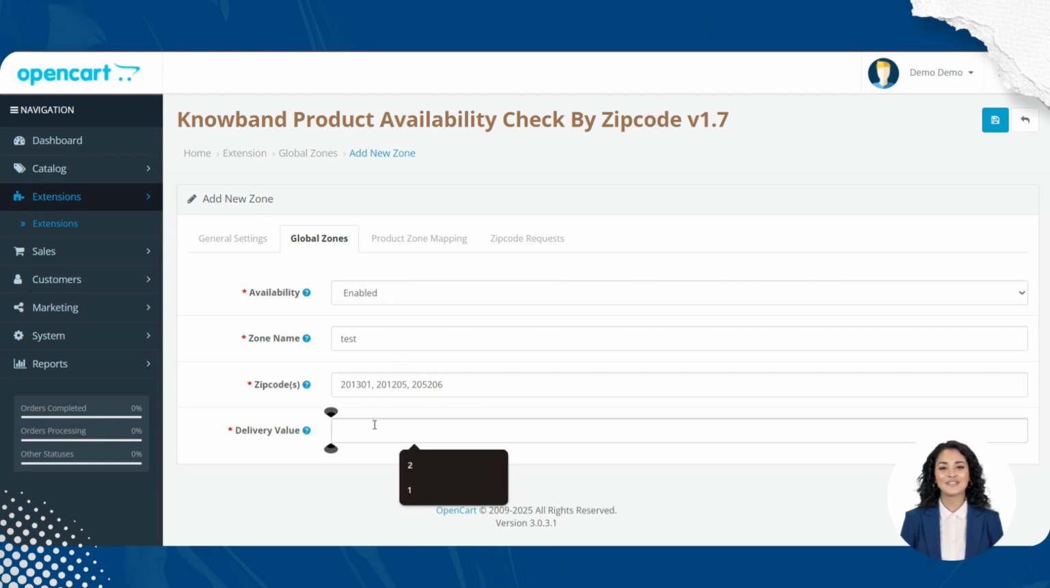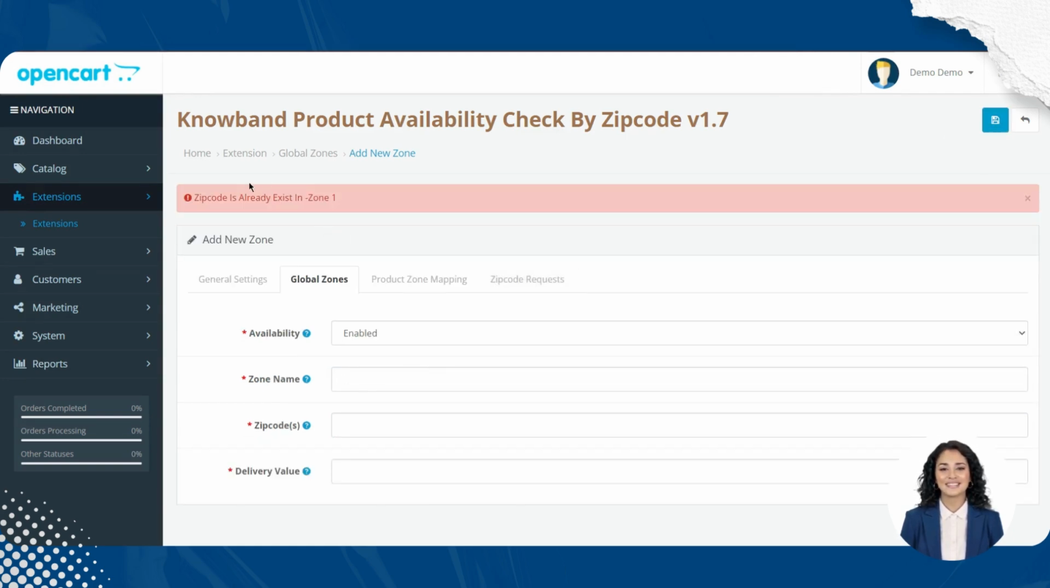You have to set the delivery time in how many days delivery will be available on these zip codes. After entering the zip codes, you have to click on Save. If the zip code already exists in Zone 1, you cannot do a duplicate listing.